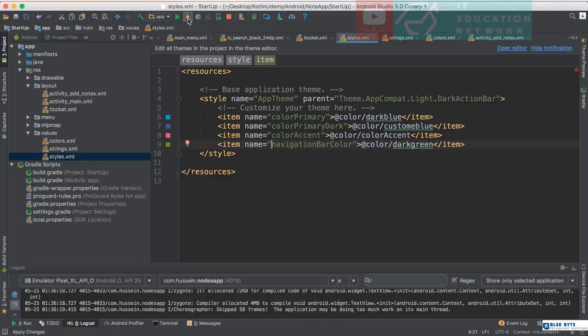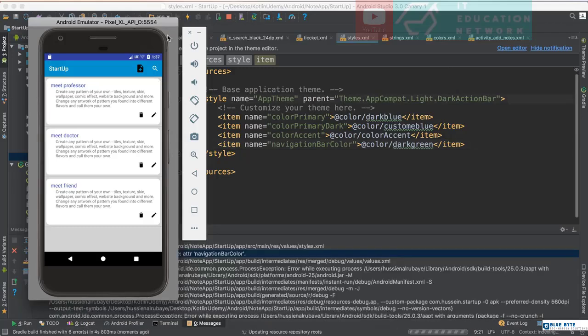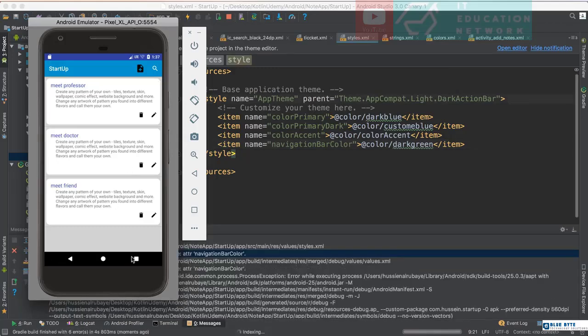So now I just run this one, because if you change only XML, just run this one. You don't have to run the whole project. That one will reload the XML things. So now you will see this color for this one will also be changed. It will not use the black one.